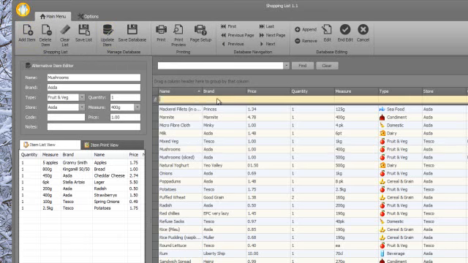Again, adding is simple. Type the name, the brand, the price, the quantity, the measure, what style of foodware it is, and what store you got it from. It's a good way of keeping track of where you buy stuff from. And this is it. This is the database.